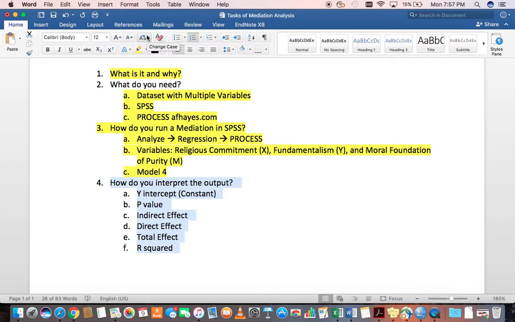So in summary, our analysis was showing that there is a direct effect that religious commitment has on fundamentalism, but that also there was an indirect effect, or a partial influence or explanation, of the relationship of religious commitment on fundamentalism through purity.